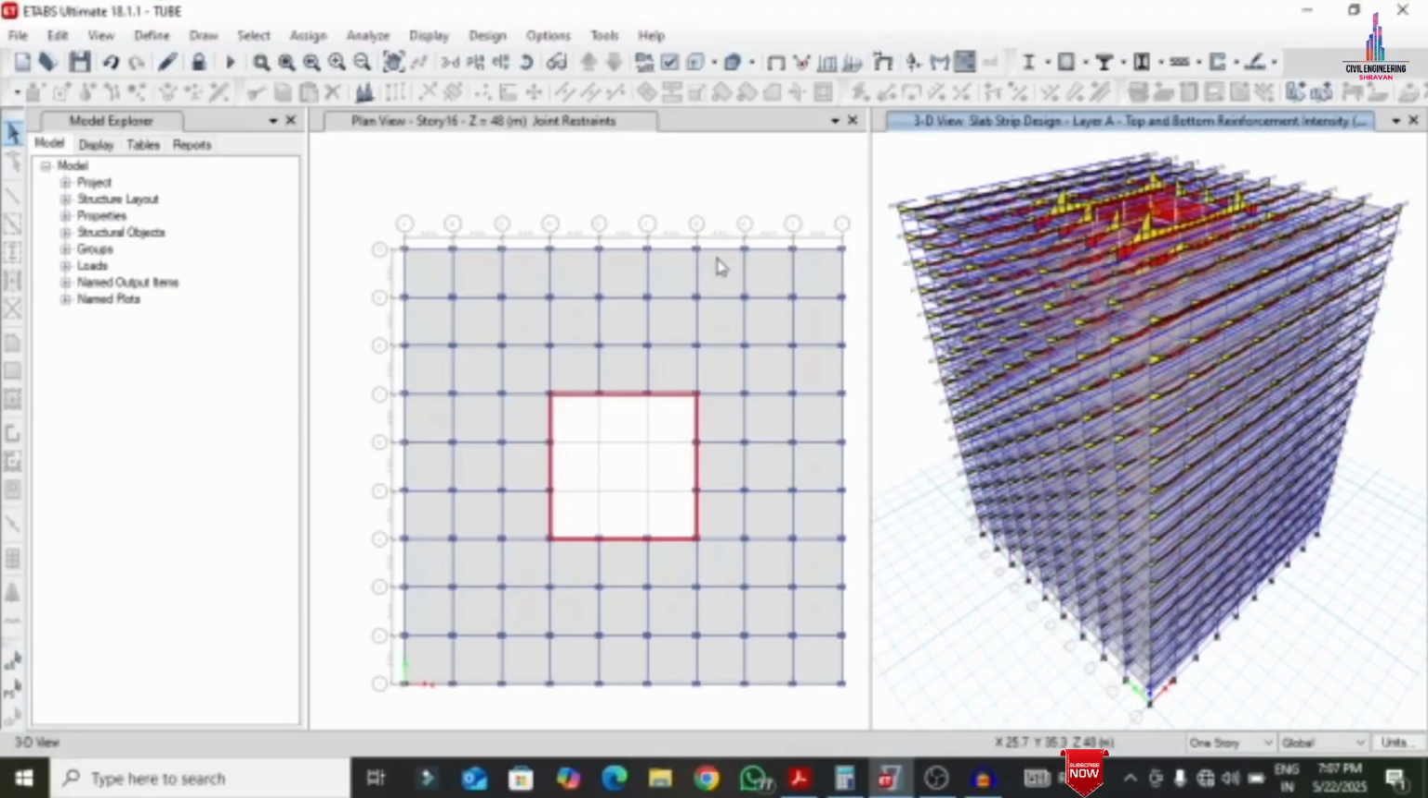Now we can see it was done with complete slab section design. So now we have to save this model. Click on the save option here. Now after this we have to close this ETABS software.